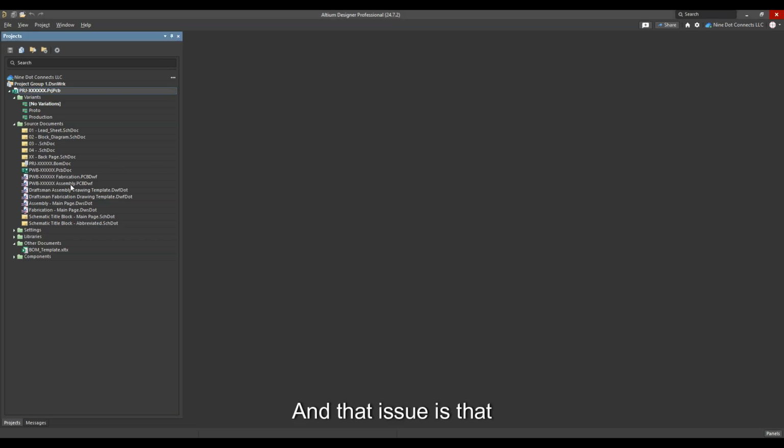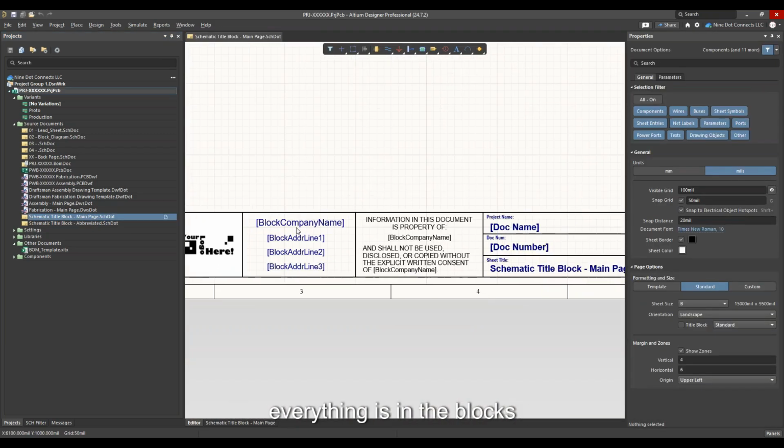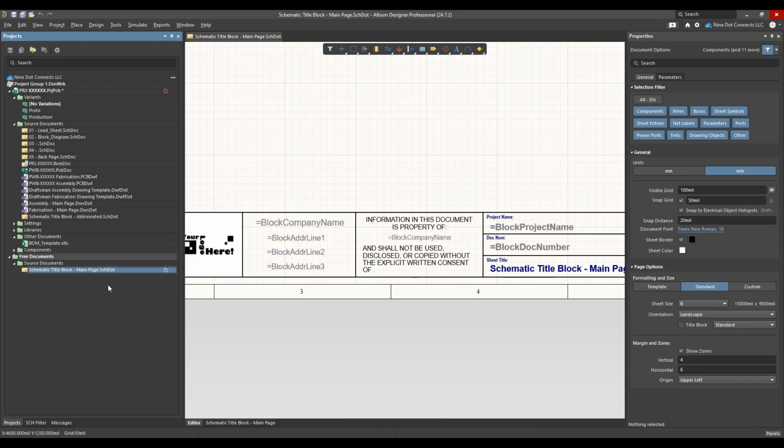And that issue is that because I'm using these project parameters, I have to have each one of my templates in here while I'm working on them. All right, so let's take, for example, let's bring up my main page SCH.dot file. The reason I'm bringing this up is so you can see down at the bottom, everything is in the square brackets, which indicates to me that yes, my template is seeing my project parameters. And if I pull this out and I make this a free doc, which this will become in the project in the A365 templates, then it's going to look like this.